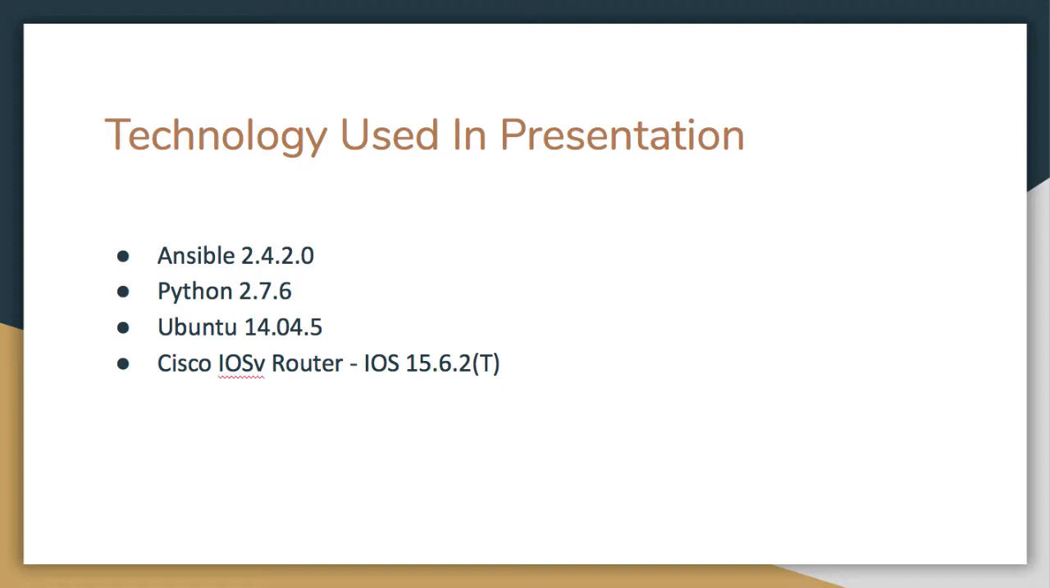Now I'd like to go over what technology is actually being used in this presentation. We're going to be using Ansible 2.4.2, which is running on top of Python 2.7.6. The OS that I'm using, as I alluded to earlier, is Ubuntu 14.04.5. And the Cisco router we're going to be interacting with is actually an IOSv virtual router running IOS 15.6.2T. I've got that IOSv router running actually in VIRL, but it accepts the commands, and that's all we're really showing. We're not going to get into anything really device specific other than the commands we're running.